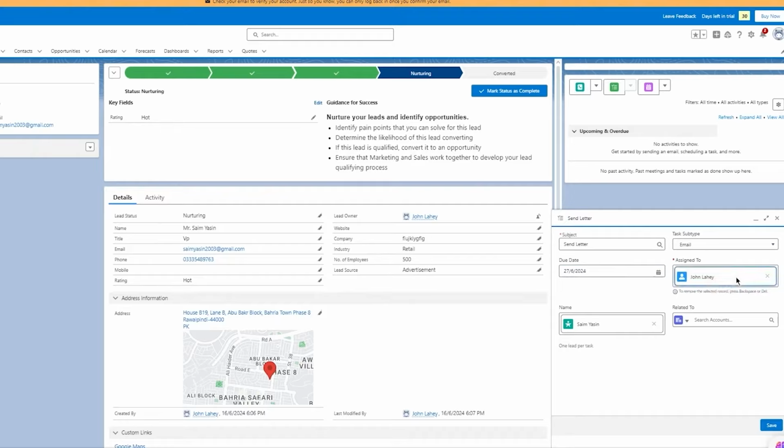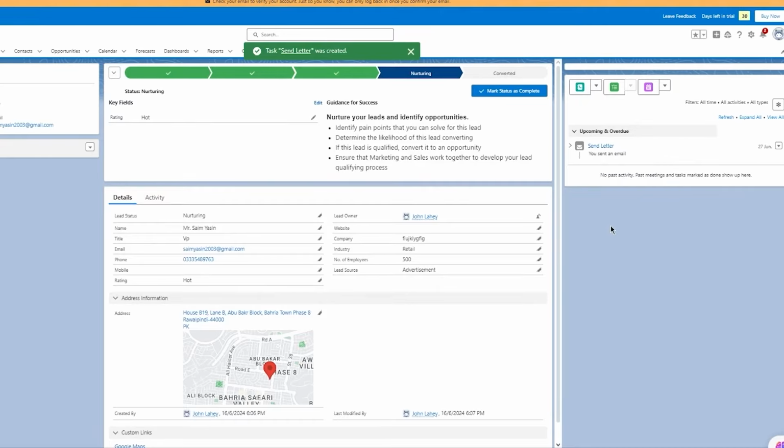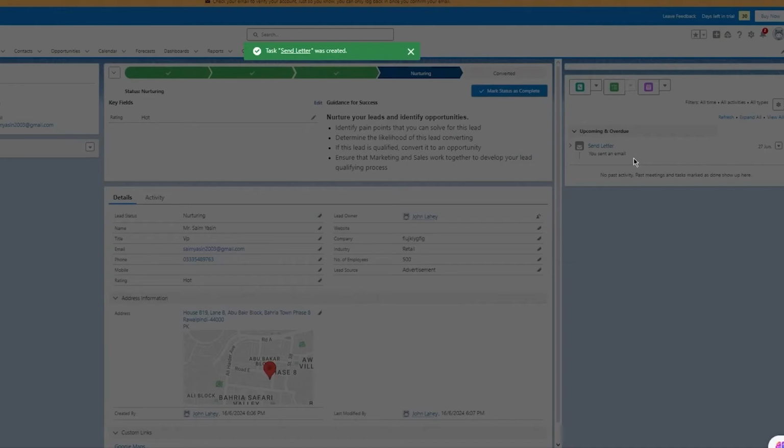Assigned to, you're going to assign it to the person that you're making a lead for. And once you have done all of this, you're going to click on save. And once you click on save, that basically creates a task. Now, this task can be seen over here in upcoming and overdue.